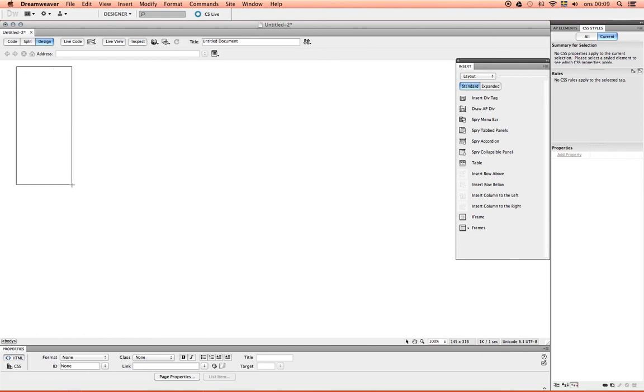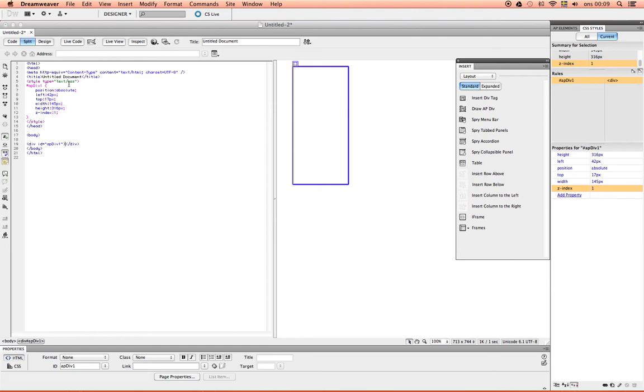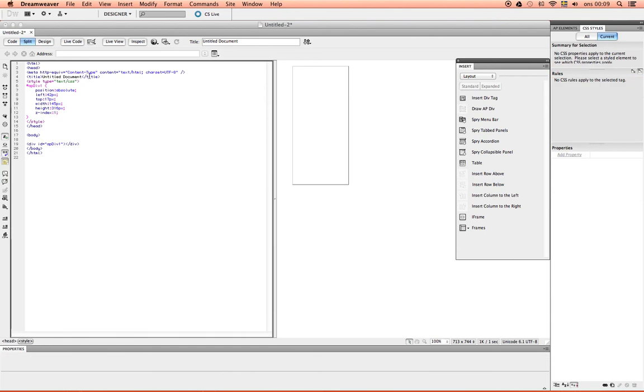Let's see if we do this. And when we open our split code, within this head coding, some numbers just appeared, and I will now explain what this is. You see, in these head brackets, there's something that we did not write, but Dreamweaver wrote it for us, called style type, CSS styles.